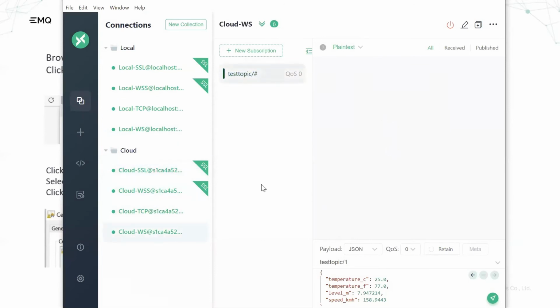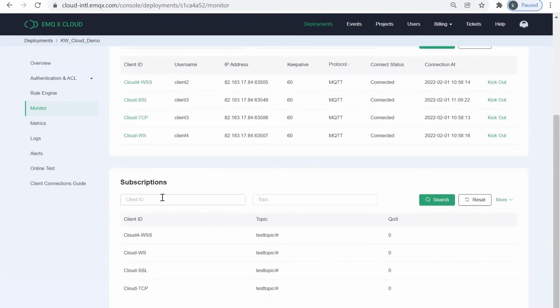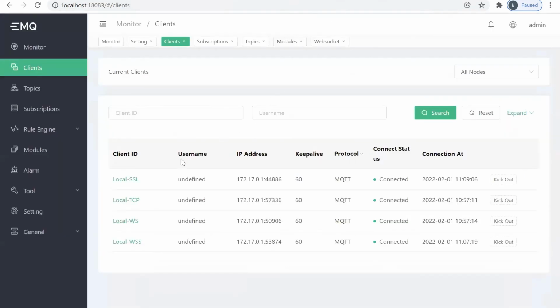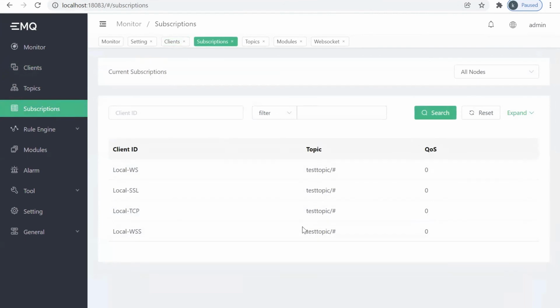So the next thing we'll do is verify that the clients are on the respective brokers. If I look at the cloud broker in the monitor page, I can see all 4 cloud clients are connected. And if I scroll down, I can see that they're all subscribed to the test topic. And if I go to the corresponding local broker, I can see that the 4 local clients are connected. And if I look at the subscriptions, they're all subscribed to the test topic.